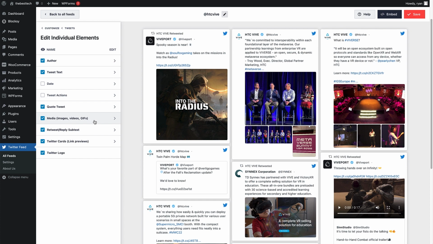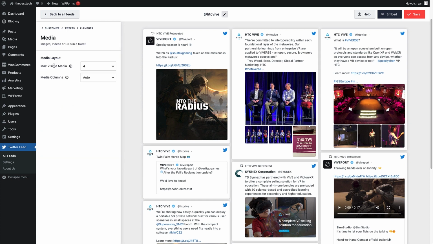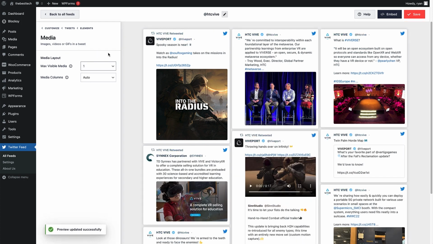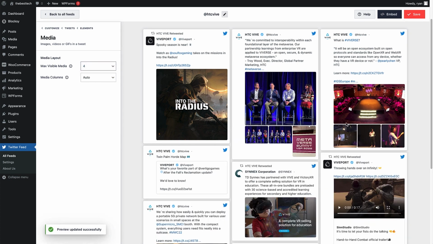Media, images, videos and GIFs. So this allows you to select the max visible images on each tweet. So we've got it set to 4, but if you set it to 1, you'll see what that will do. So each one of these has now gone to 1. And then if you put it back to max of 4, you can see there's 4 images or media on that tweet. So that's pretty handy to have, so you can customize that and have it to exactly what you want.